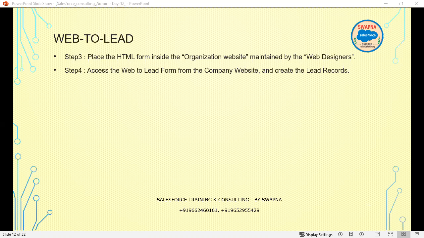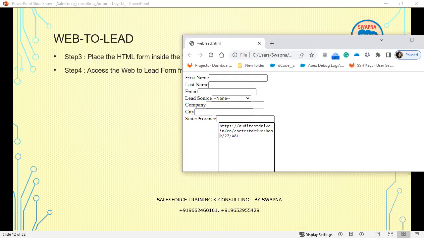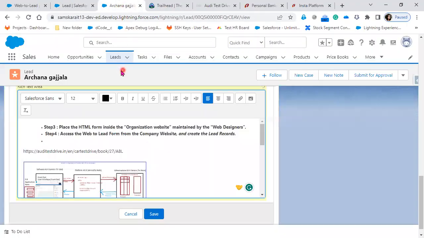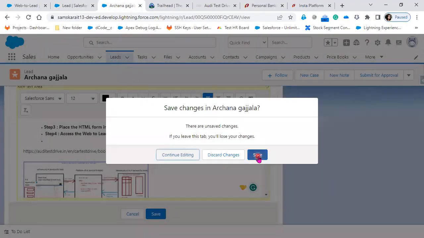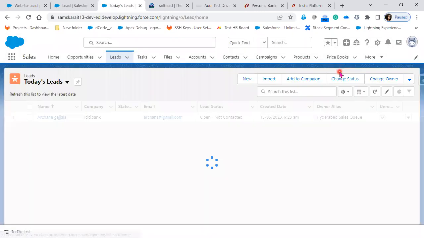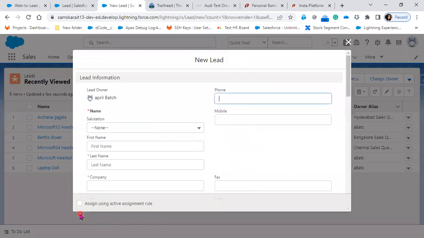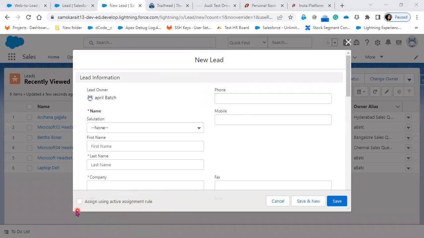Okay. And one more thing, whenever we are creating a lead, for example, I'm creating the lead manually. If I want assignment rules to be fired, then I have to check this checkbox. Then only assignment rules are going to fire. Otherwise, it will not fire the assignment rule.